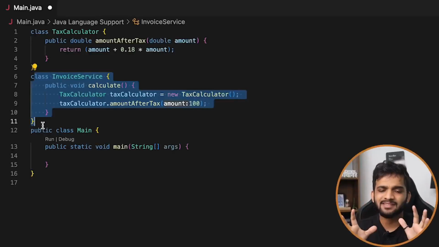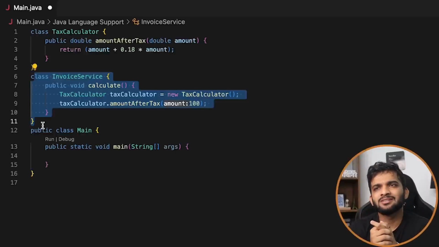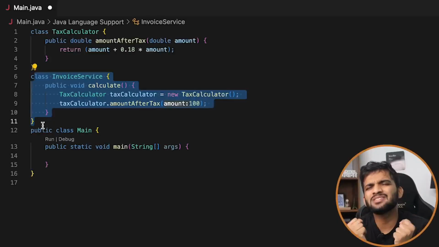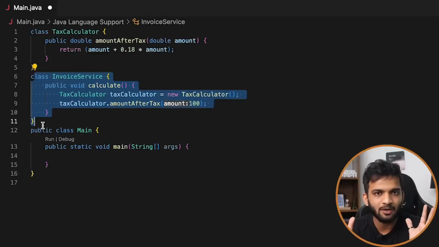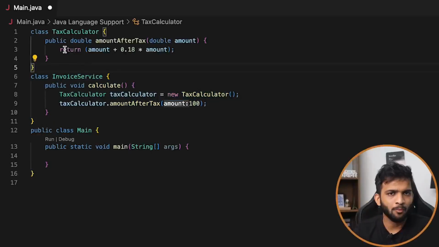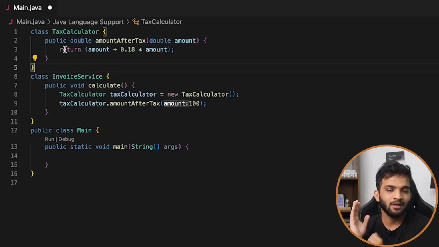And this tax calculator might be used in a lot of places. Somewhere like a payment gateway, a subscription service, a billing service, and it could be used in multiple services, multiple microservices as well, right? Another question is, tomorrow when you are expanding to somewhere like the US or Europe, how will you deal with it?